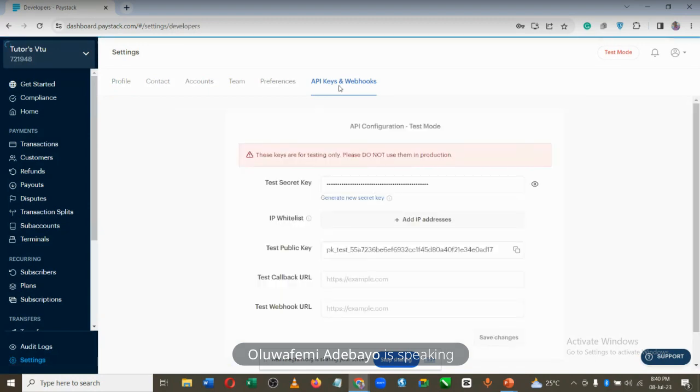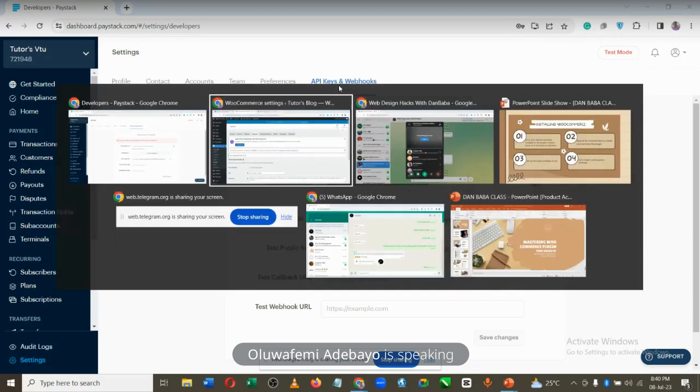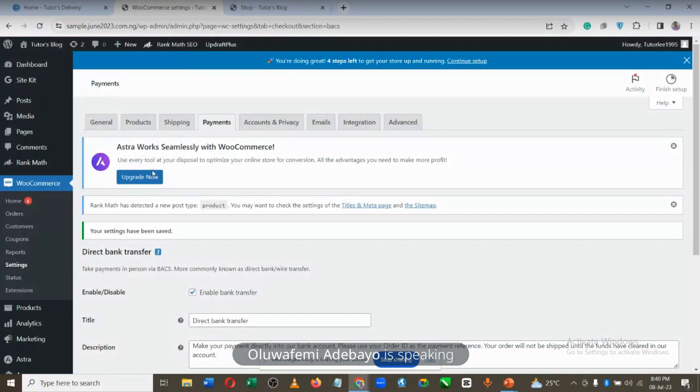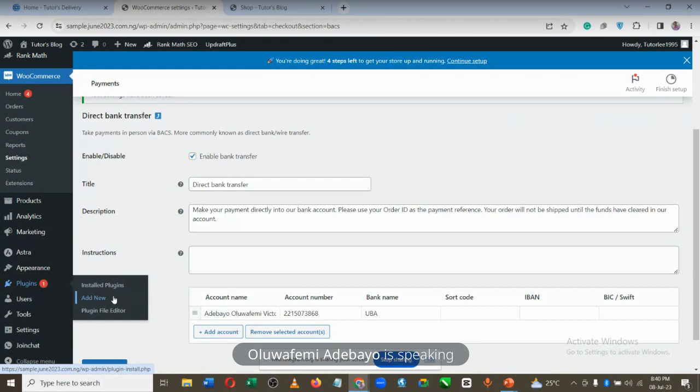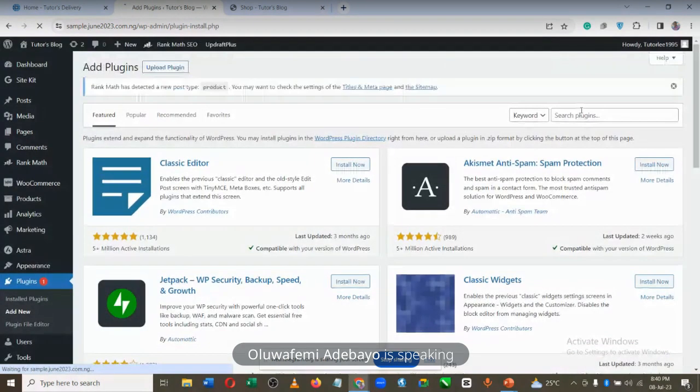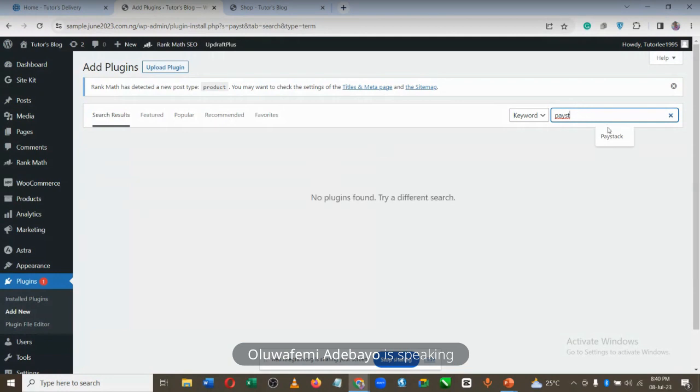But before this, I'm sorry, I'm too excited to share plenty of things with you. Before this, you need to install the Paystack plugin on your website. So let's go back to our website and come to our plugins, add new, and search for Paystack. Just searching for Paystack is the best at the moment because it gives room for plenty.